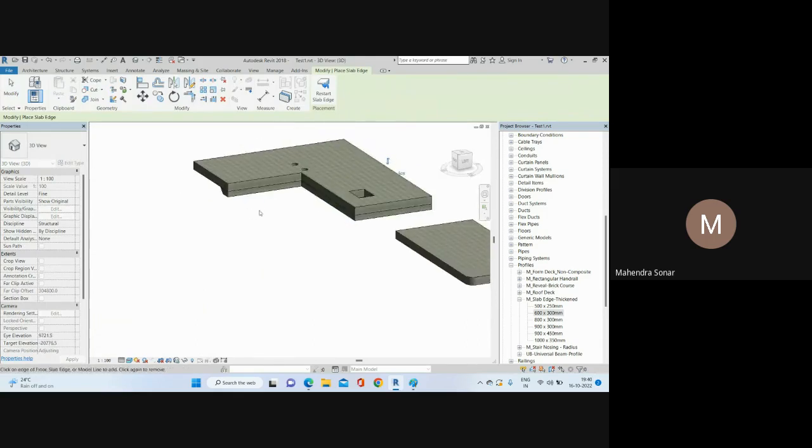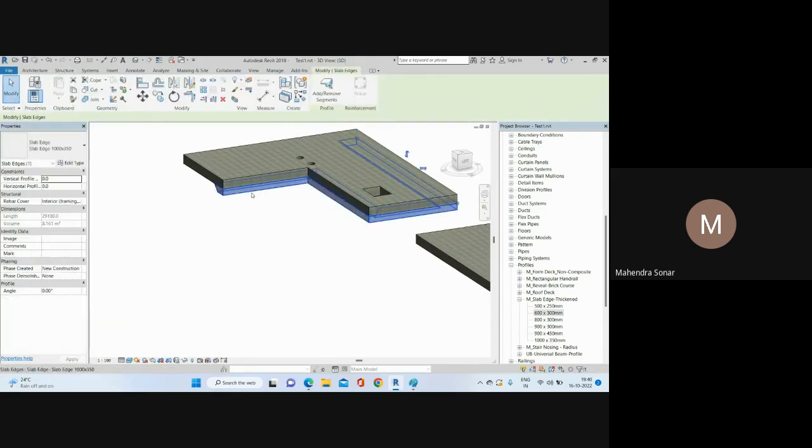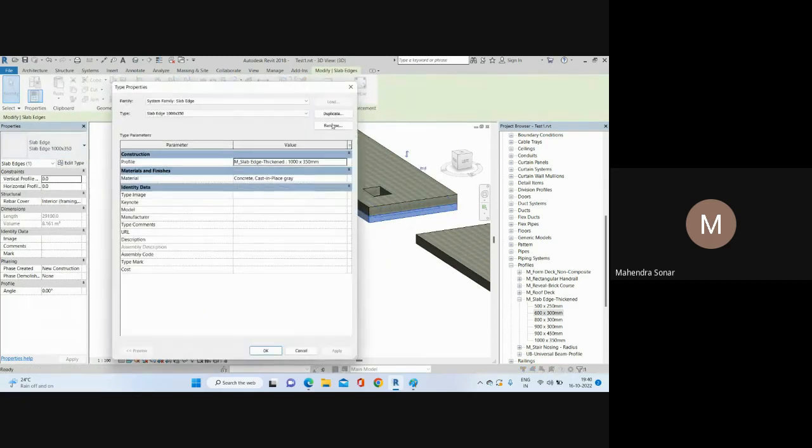Like that. But if you want to duplicate this, then Edit, Duplicate, and you can give the name. Suppose I want to add here 800 by 450 or 350. As per what we have created here, 800 by 300, you should duplicate here as per our standard process. But you need to load your family.